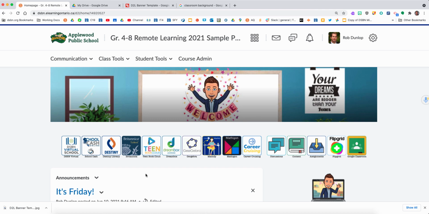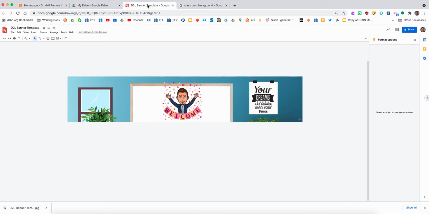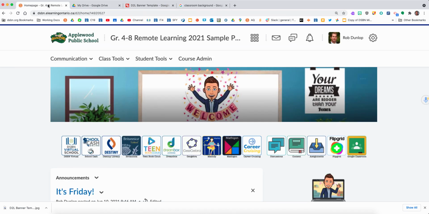And it's easy to change out these banners. Anytime you go to your template, you make changes in here. Remember, you just download it and upload it back into D2L, and you can see that it fits quite nicely. So that is a short tutorial on how to make a custom banner in D2L.